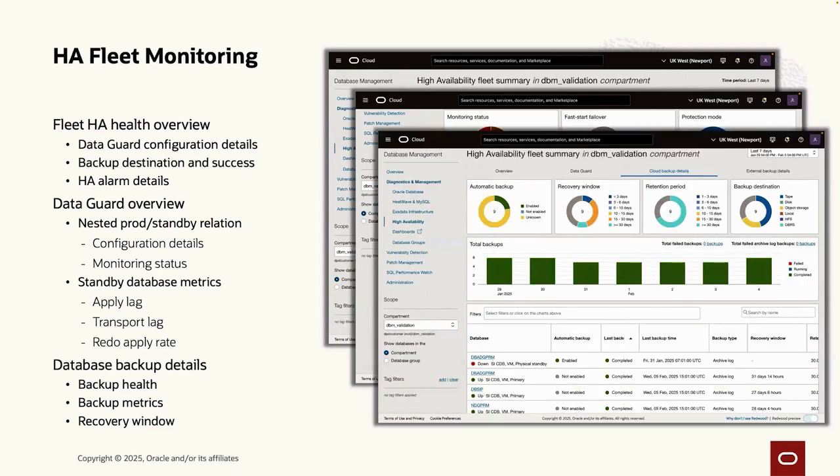And then finally, looking at your backup reports and details for your fleet. So you're able to see the configuration for cloud databases if you have those automatic backups enabled. You can view your recovery windows of your fleet, retention period, and then the backup destinations, again, to get an idea of the configuration across the entire fleet, quickly find any outliers, et cetera.